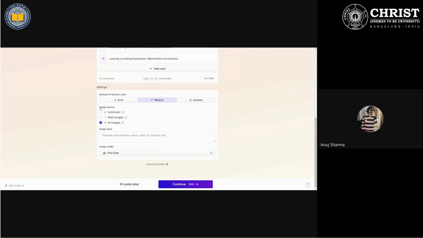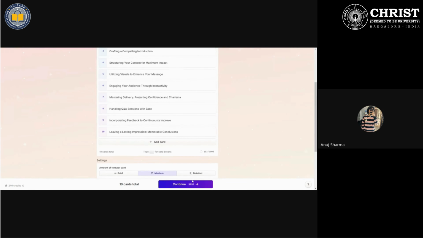Now here you can select the image sources for your presentations. Like how we have used images from the web for our presentations, we also have the option of AI generated images. So for example, let's have AI generated images, and we can describe the color, styles, or mood to use. But right now I'll just leave this box empty.